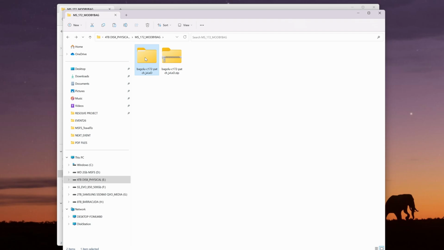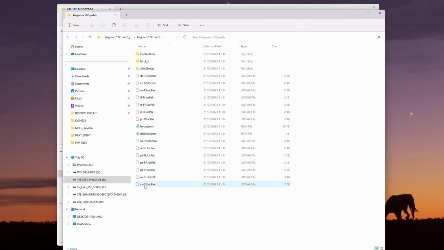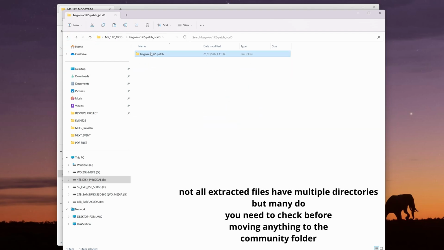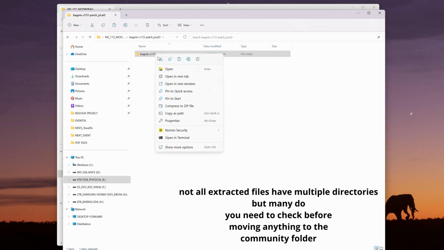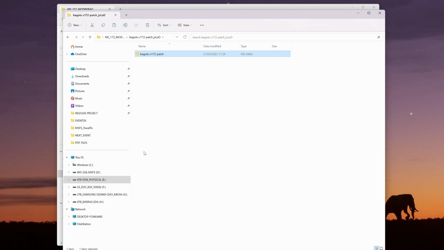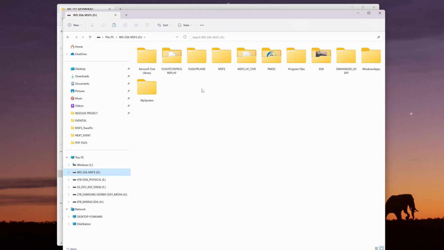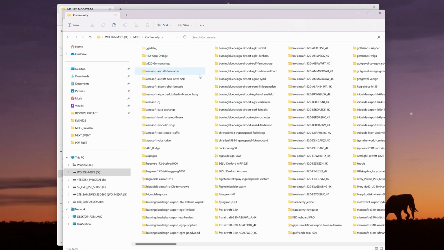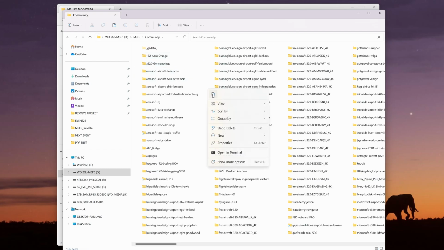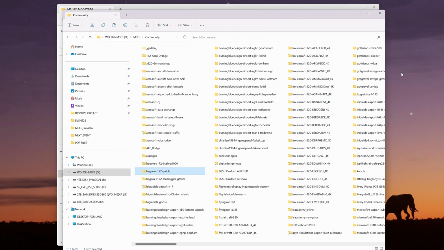The directory that you do move to your community folder should be the one directly above the one that contains the content info and sim objects. In this case, the Bagaloo C172 patch. That's the directory we want. We'll copy that. If you'd previously installed the download, it's good practice to delete the one in the community folder first. Now in the community folder, I'm going to select paste. And the Bagaloo C172 patch, there it is. It's now in the community folder, and it's the correct directory.